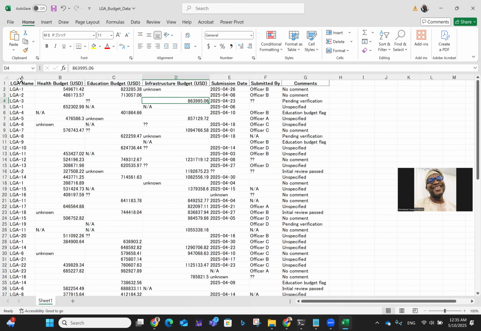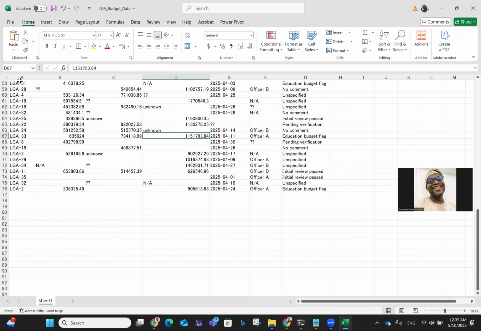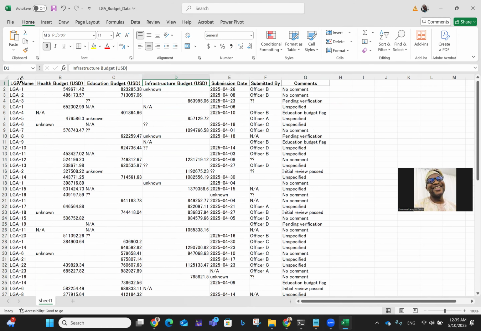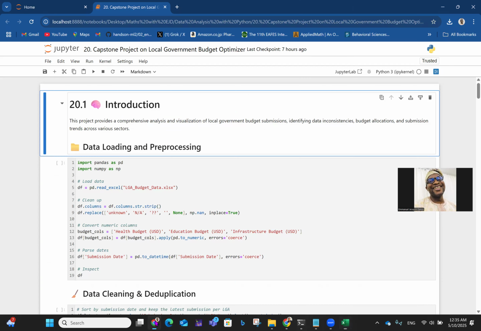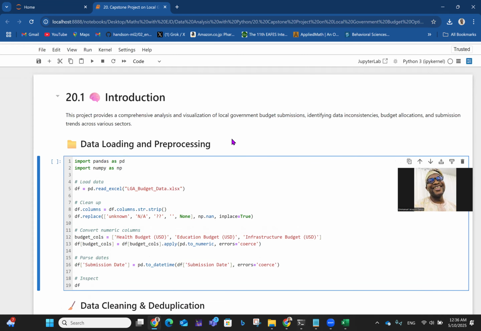Obviously, you can say that the dataset is unclean. It has so many things we need to deal with, so it requires some cleaning and pre-processing. We have 75 data points, 75 rows, and seven columns. So that's the dataset we are using. This project provides a comprehensive analysis and visualization of local government budget submissions, identifying data inconsistencies, budget allocations, and submission trends across various sectors.